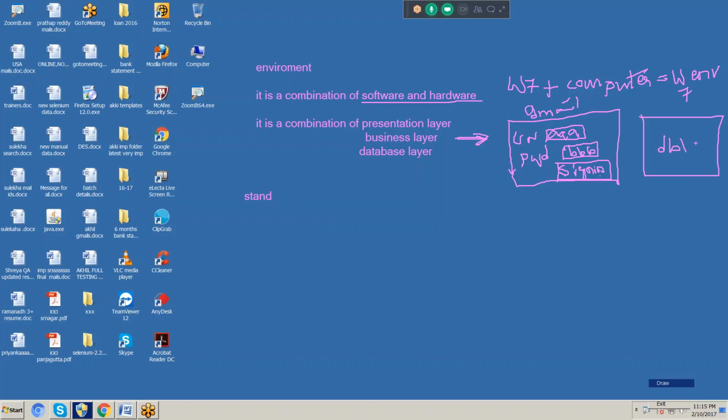So environment is nothing but a combination of three layers: presentation layer, business layer, database layer. Presently I'm viewing the application, so that is called presentation layer. After viewing the application, I'm performing some action, so that is called business layer. After performing the action, it will open the mail, which means it is retrieving the information from the database, so that is called database layer.